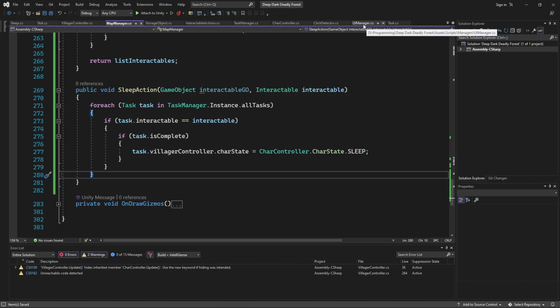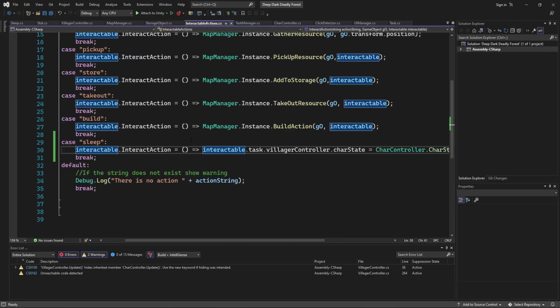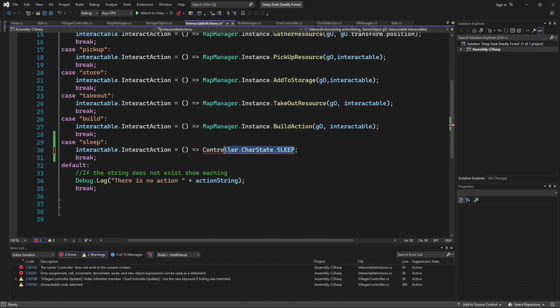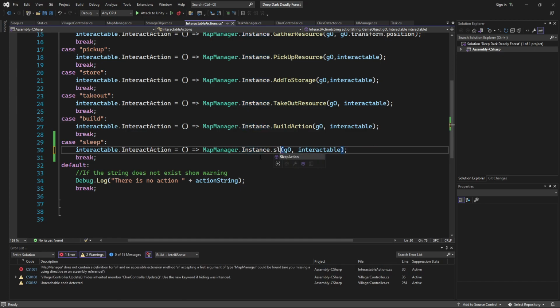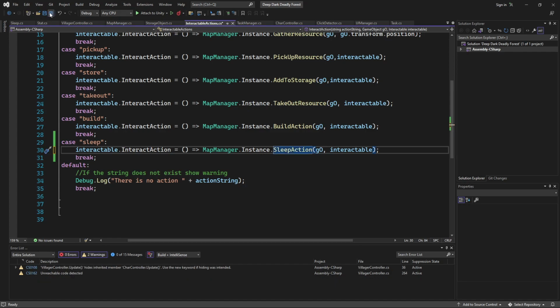So let's go to our interactable. Let's change this, let's copy this, change this, and change that to dot sleep action. Now let's see if we're sleeping now.